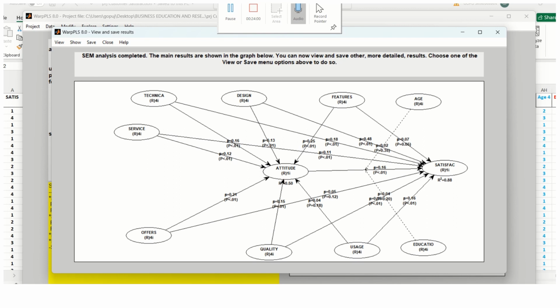For example, usage level and quality of the products, offers and service facilities, technical features of the product, design of the product, and features of the product are having less than 0.05, particularly when it comes to attitude. You can check the p-values and beta values, and you can decide which hypothesis is to be accepted, which is to be rejected. And see, attitude is influenced by various factors, and ultimately attitude is influencing the satisfaction of the customers. The p-value is less than 0.05 and beta value is 0.16.